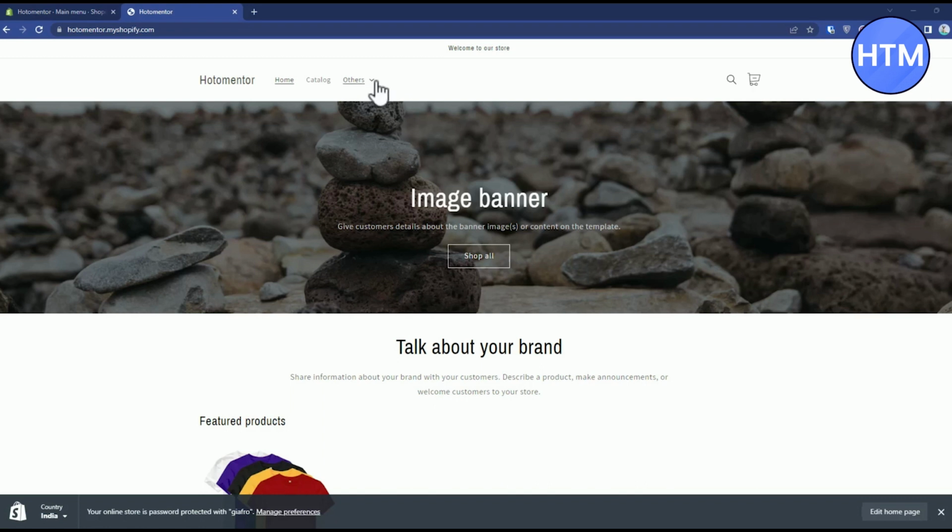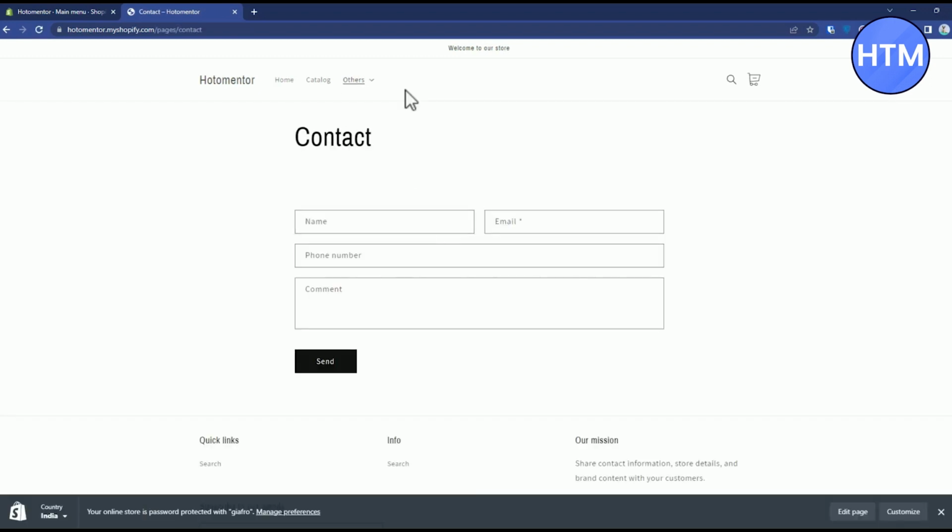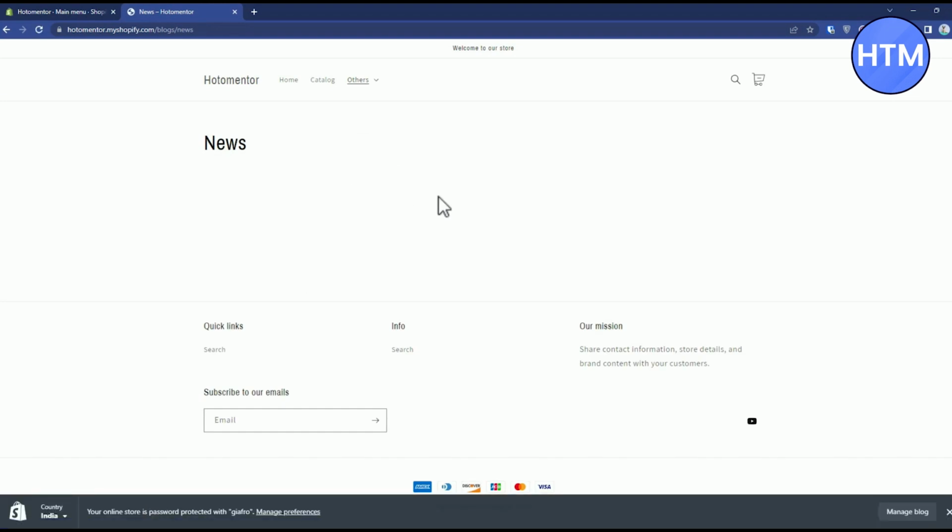So just simply click on the drop down icon and you will find contact and news. Now if you click on contact, the contact page will open, and if you click on news, the news page will open. So that's how you can create a drop down menu in Shopify.